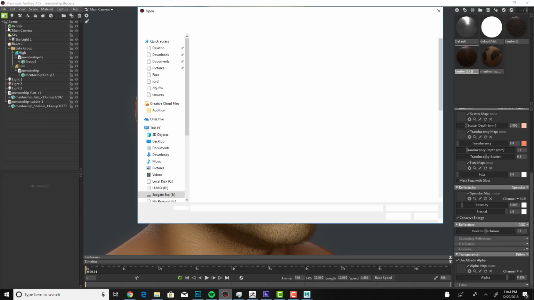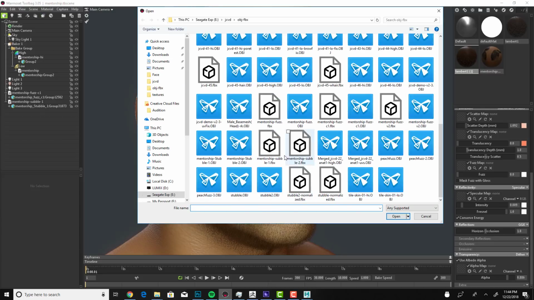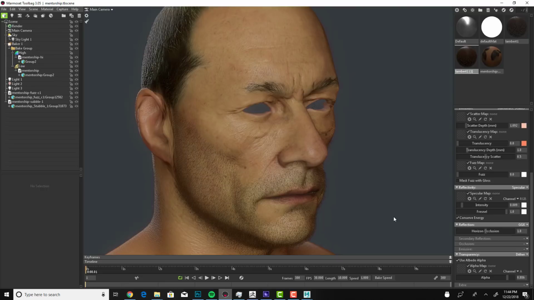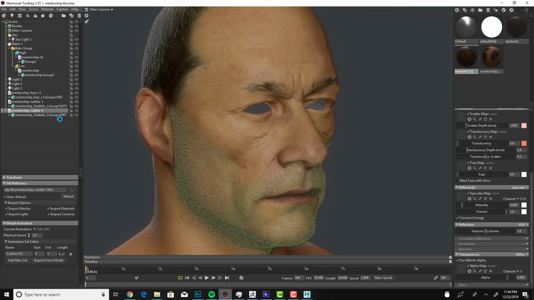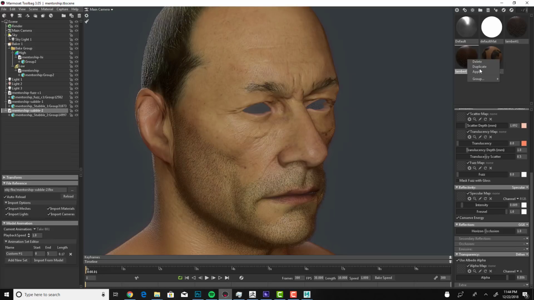So let's import stubble 2, where we attempted to deal with that. We're going to bring in the FBX. Let's just apply the material first. And then we'll turn the other one off. There you go, that's actually looking better. Stubble. And now we're kind of done with these, so I can call it fuzz.